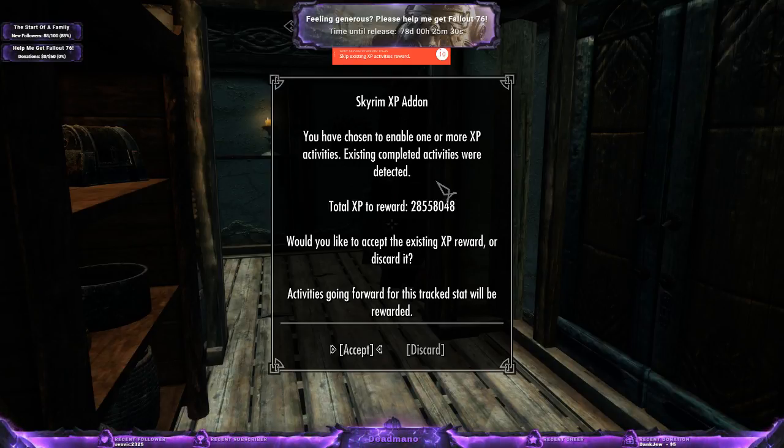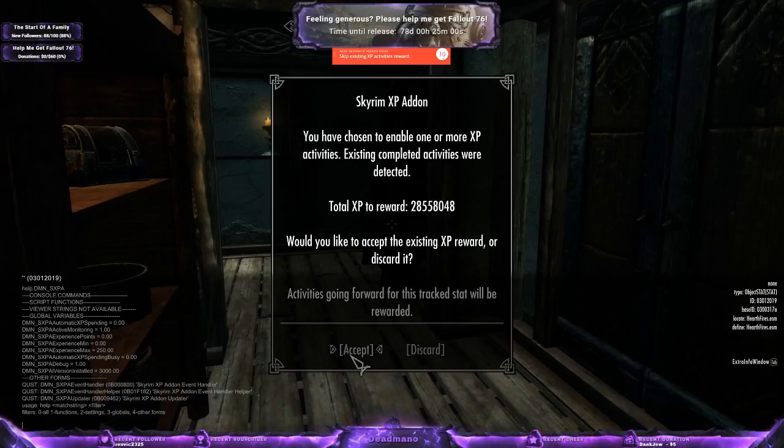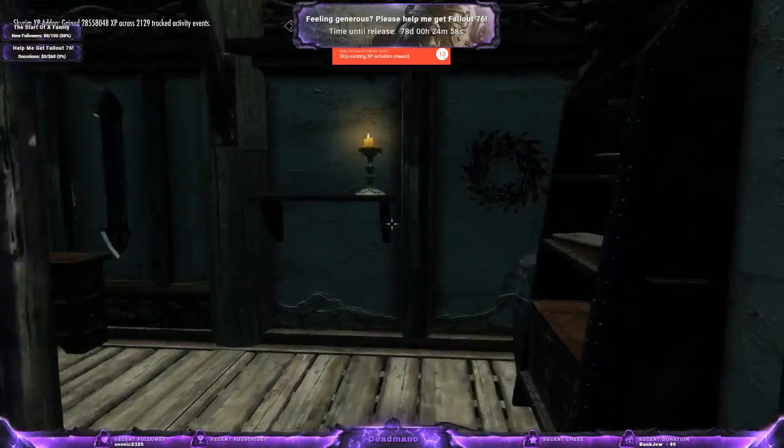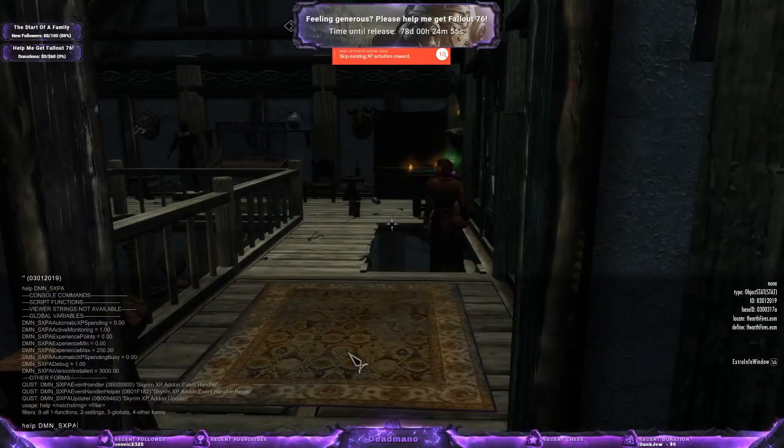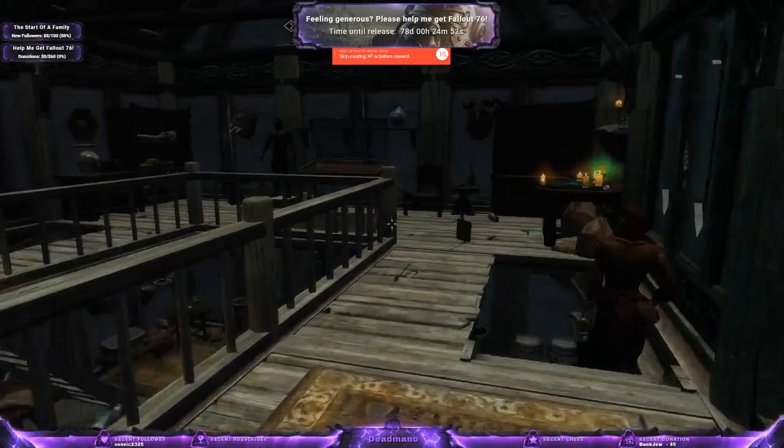So let's see how much was actually supposed to be rewarded. 6 million. And 22 million. So it wants to give 28.5 million, so that is correct. So let's say if we accept this time, are we going to get that? Gained across, okay. And if we go check, do we actually get it? Yeah, we actually do get it.